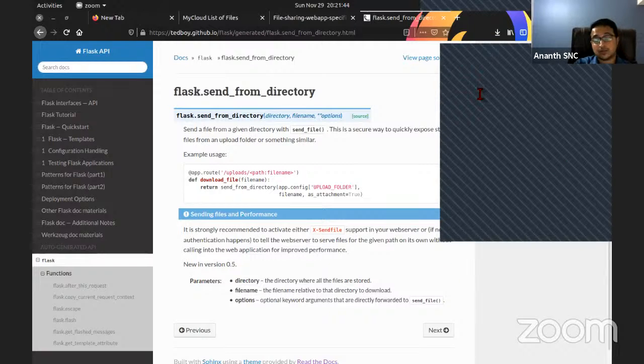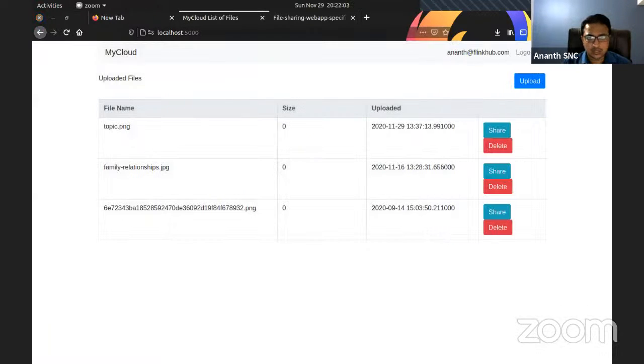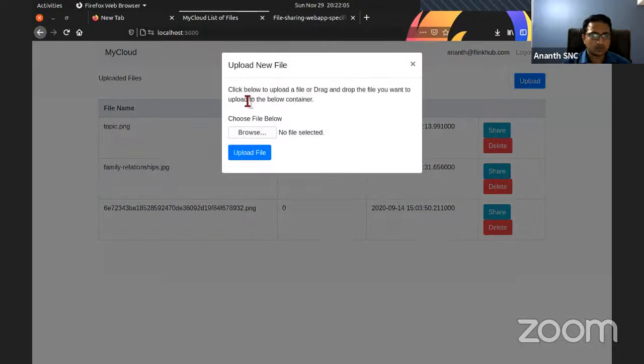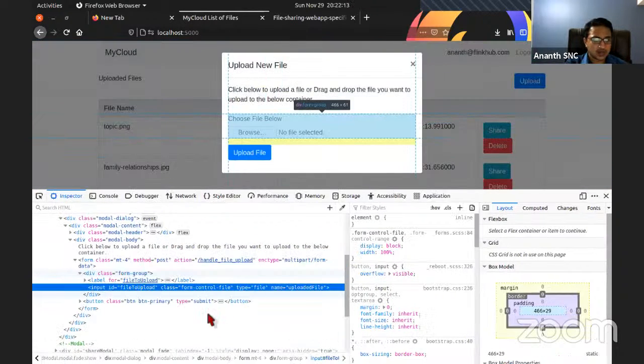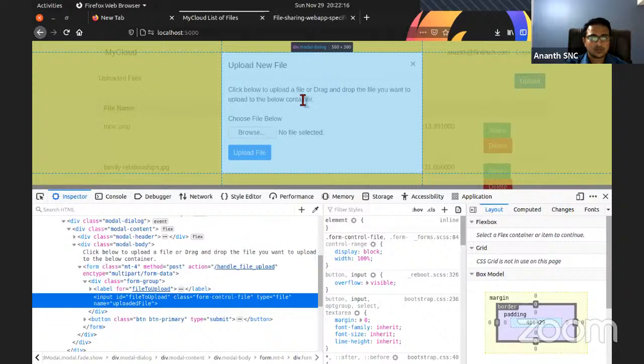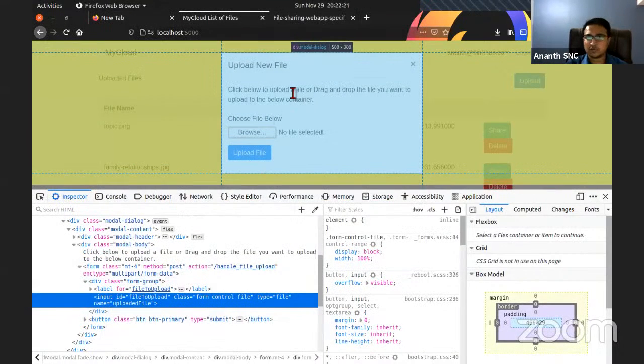Okay, and the final question is how to implement this drag and drop UI for upload. I think I skipped this in my tutorials as an exercise for you guys. This is not Python intensive, but more JavaScript intensive. Here in the upload dialog, I did this using a simple input type file. The user has to click browse, go to the file, and select the file.